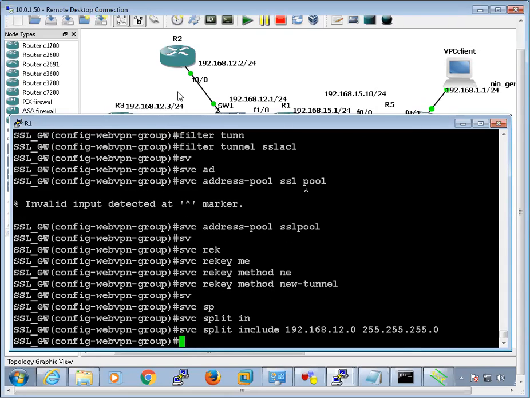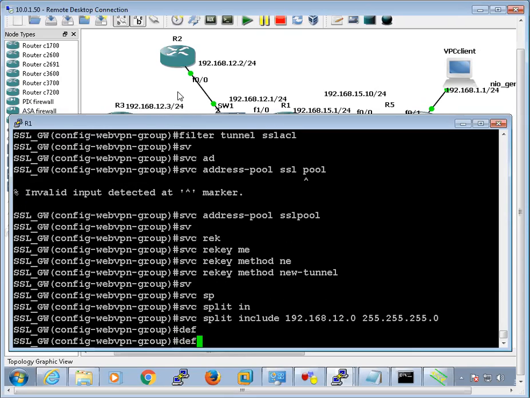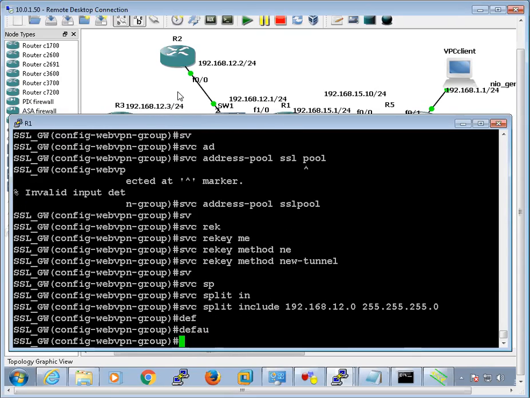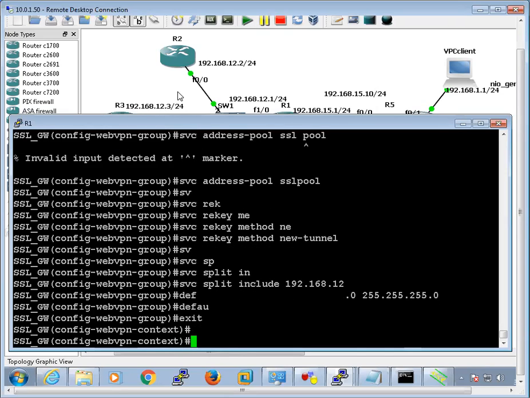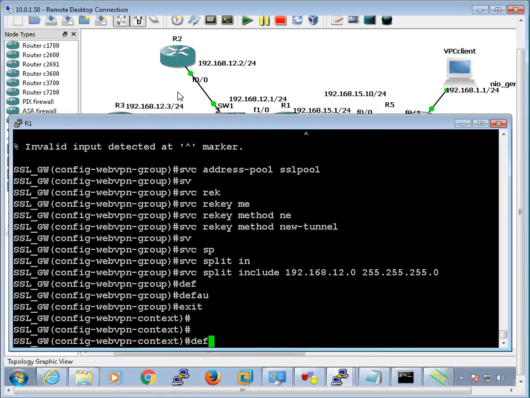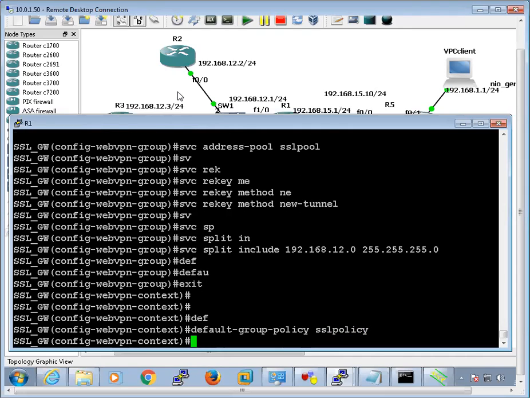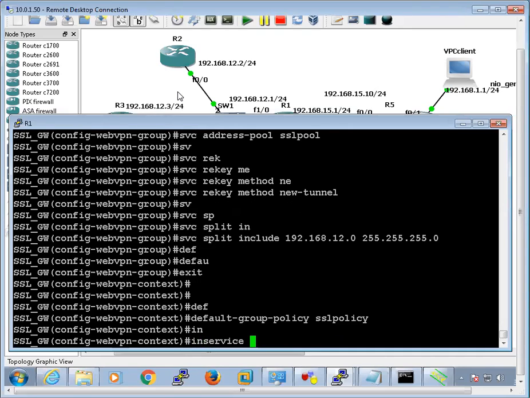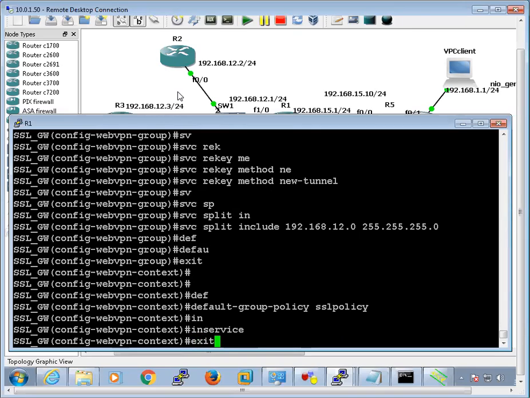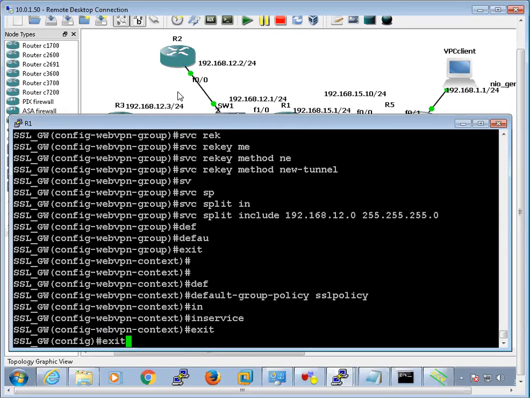And then at last, define the default group policy. So I say default, maybe not here. Go to the context. Yes, I'm in context now. I'm saying default group policy, and then the policy name. The policy I gave is SSL policy. I created the policy sometime back, calling it. And then you start the service by typing in service, and exit and save it.